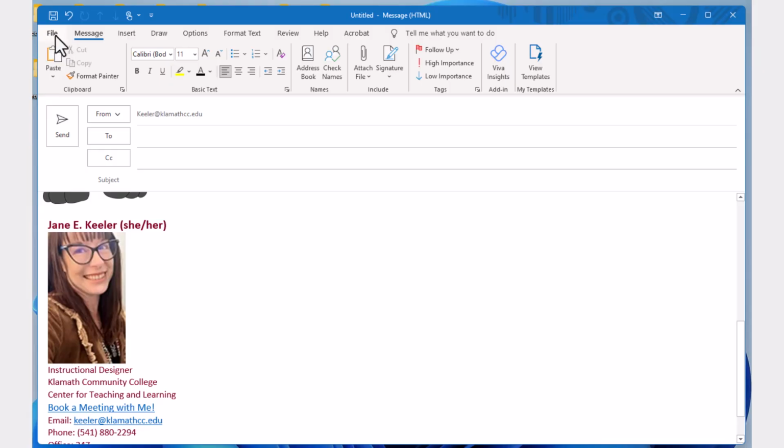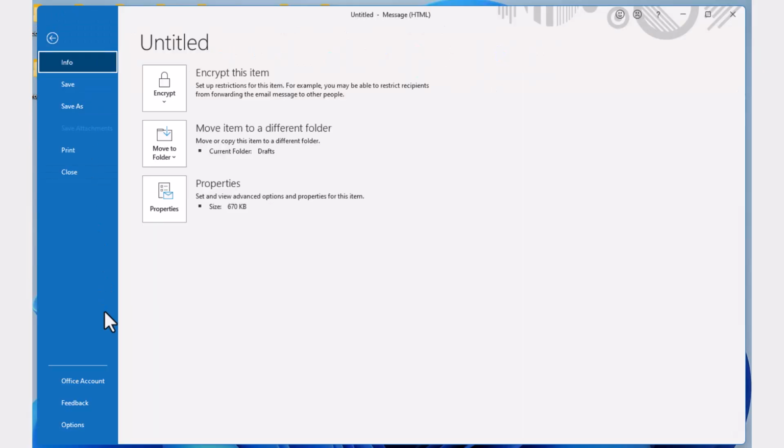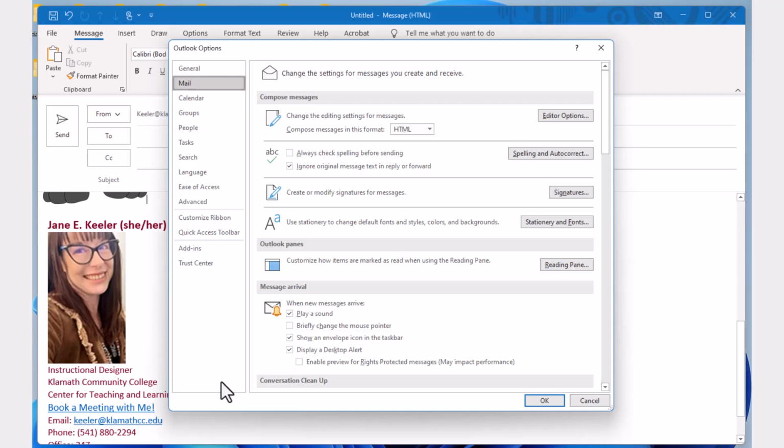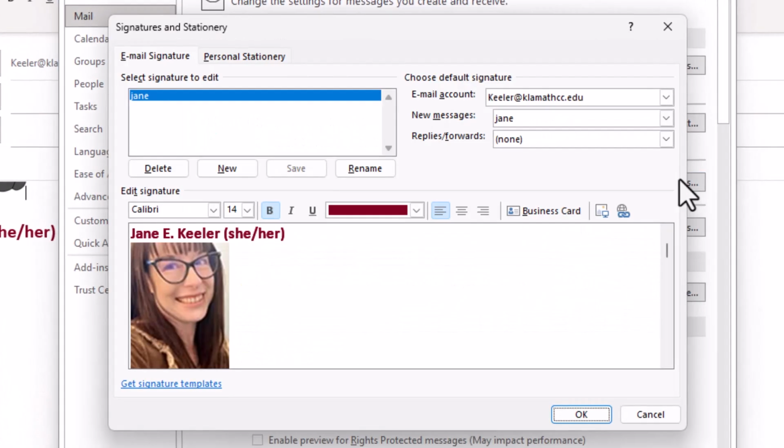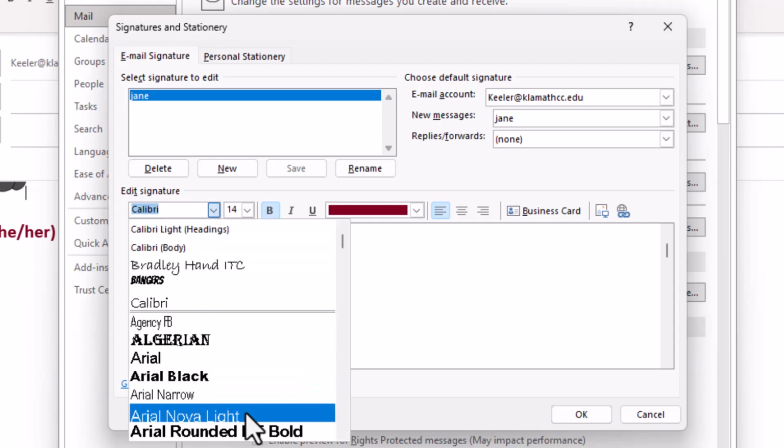Click on File, then Options. Select Mail from the menu on the left, and then click on the Signatures button at the middle right. This tool is not the most user-friendly, but at least it's not something we'll need to use very often. Use the drop-down menu with the fonts to select an appropriate font.